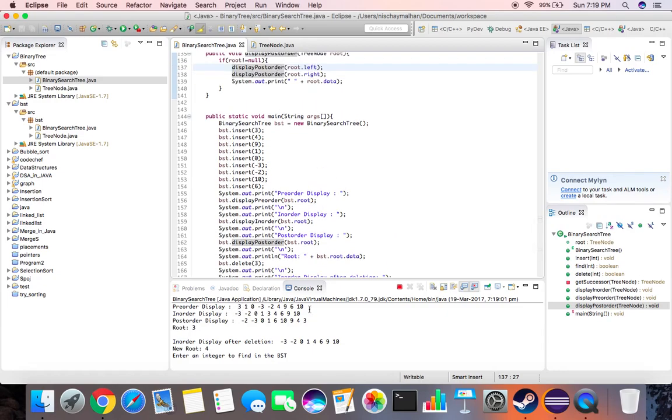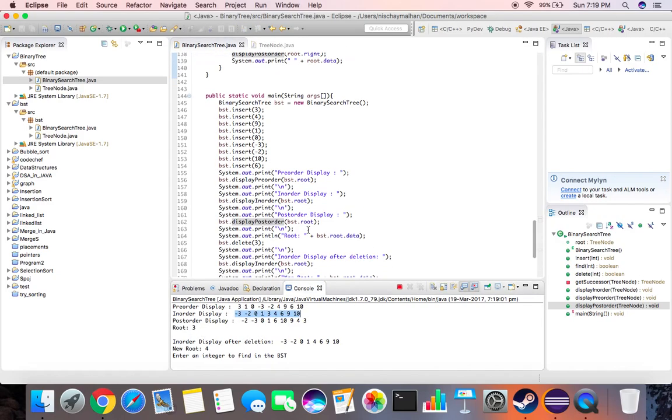So this is the in order display, pre-order, and post-order. Root is 3, which is correct. In order display after deletion. So we deleted, what value did we delete? We deleted 3. So we deleted the root, and this is now the new tree, and its new root is 4.